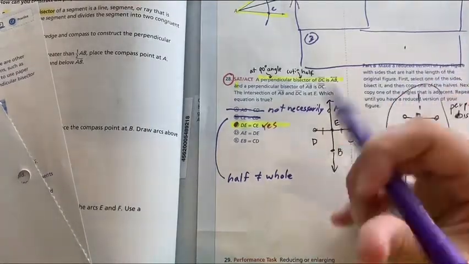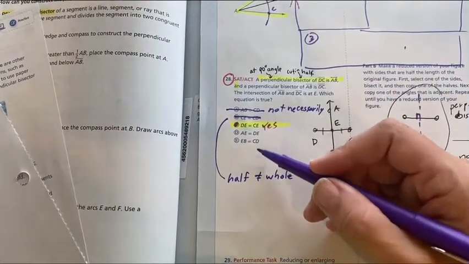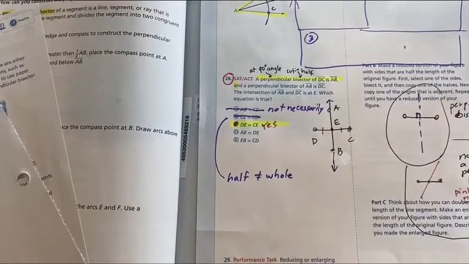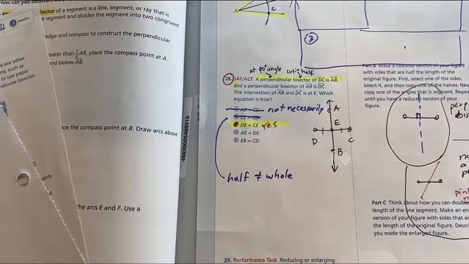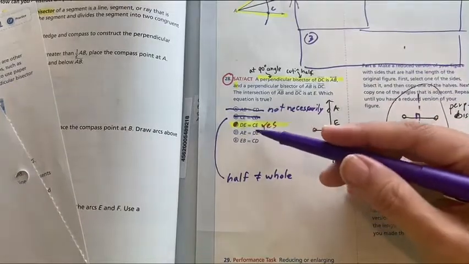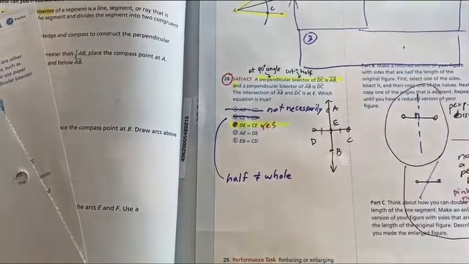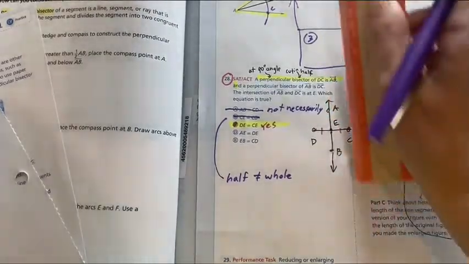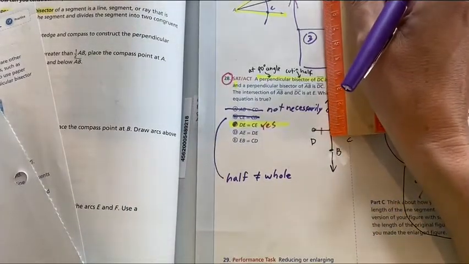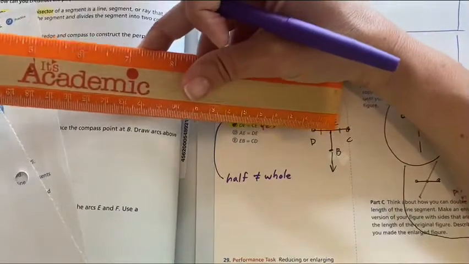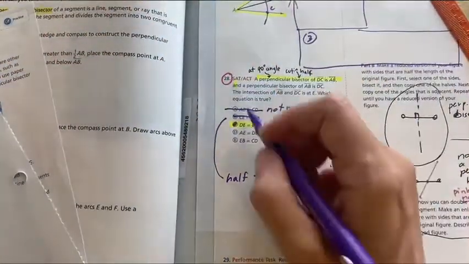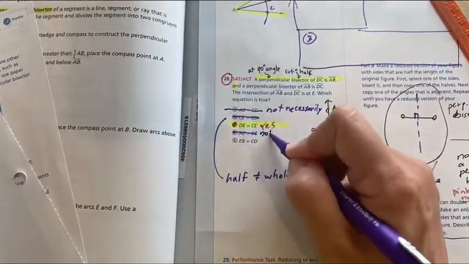Now let's take a few more looks just to prove these other ones wrong, because we know on the midterm and the end of course exam, they like to throw in check all that apply. AE is equal to DE. Well, I drew my picture where that's not true. AE is about 1.5 centimeters. DE is only 1 centimeter. So it's one of these, not necessarily.